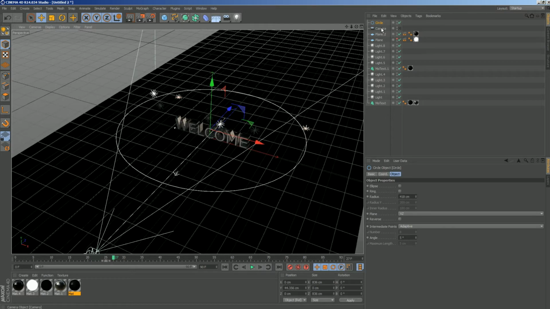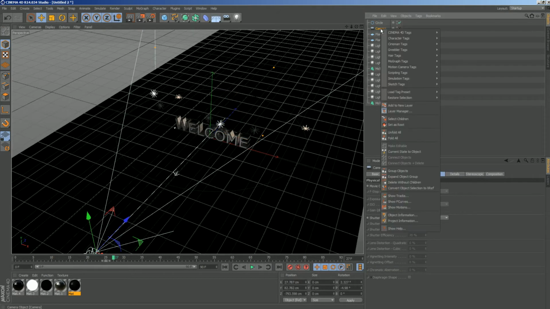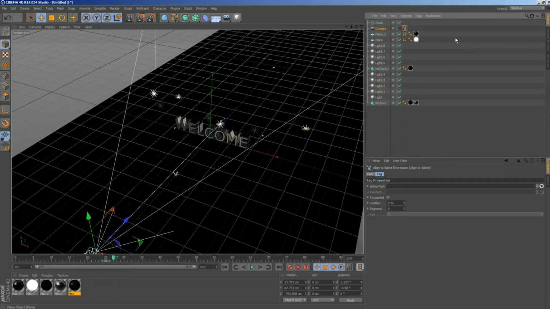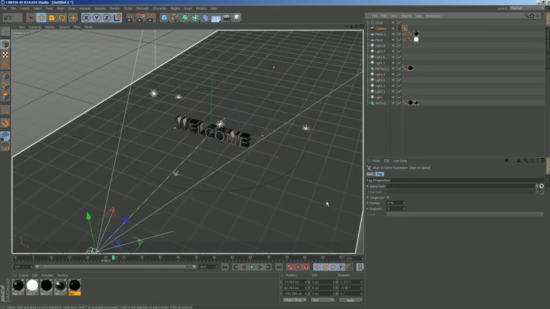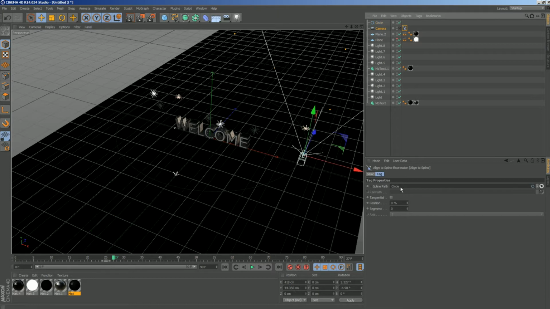Now, how to apply the camera on the circle? It's pretty easy. You just click one time on the camera, right click, go to Cinema 4D tags, and go to Align to Spline. So now you have a small tag here, and you can choose the spline path. So you can apply the camera to a path. We can just drag and drop the circle here, and you see already the camera is jumping on the circle.